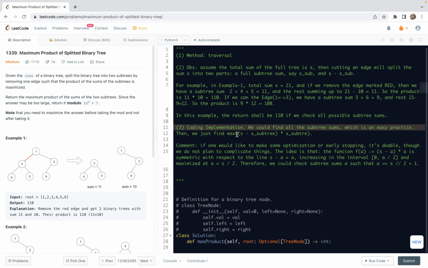The third part is about the coding implementation. We could find all the subtree sums, which is a very easy task. Then we just find the maximum of S minus the subtree sum times the subtree sum for all the subtrees, right? Here, there's a comment I want to mention. If we would like to make some optimization or early stopping, it's doable, but we do not plan to complicate things here.